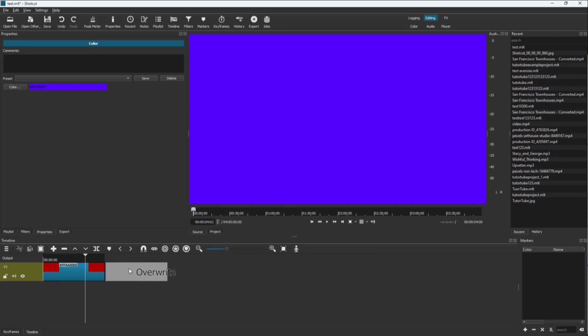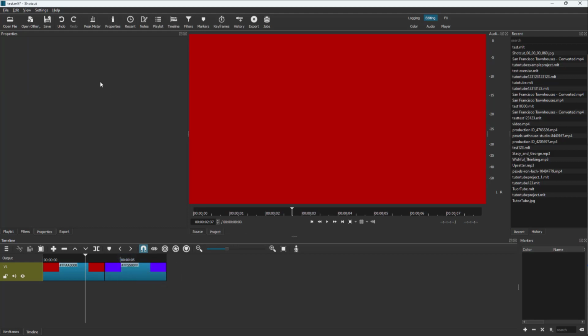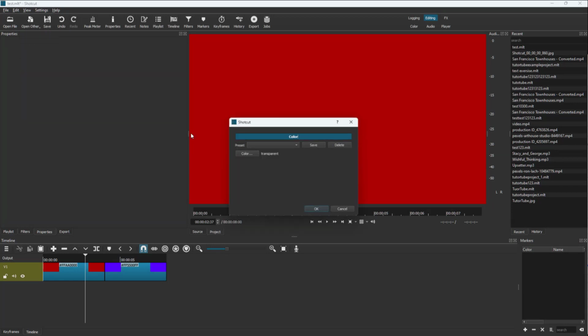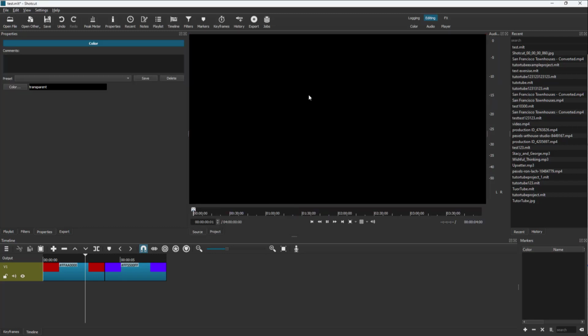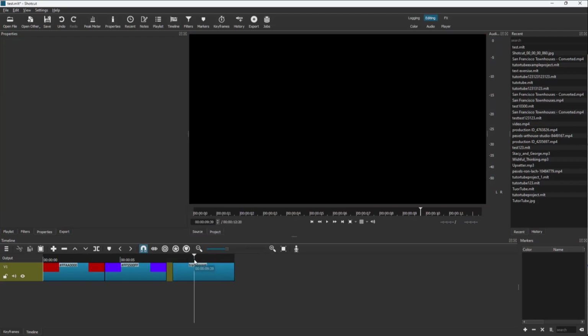So if you need to bring in color for some reason, then you can utilize this feature right here. You can press Open Other, and go on Color and select transparent as well. So right now you can see it's transparent. You can press OK. You can bring this in, and you can see that this is now actually black right now.